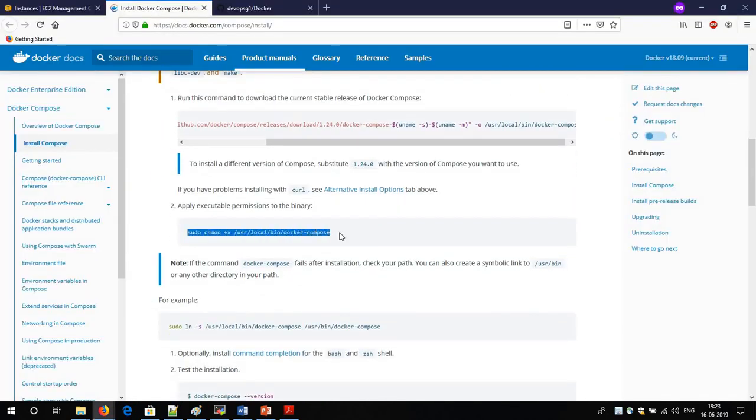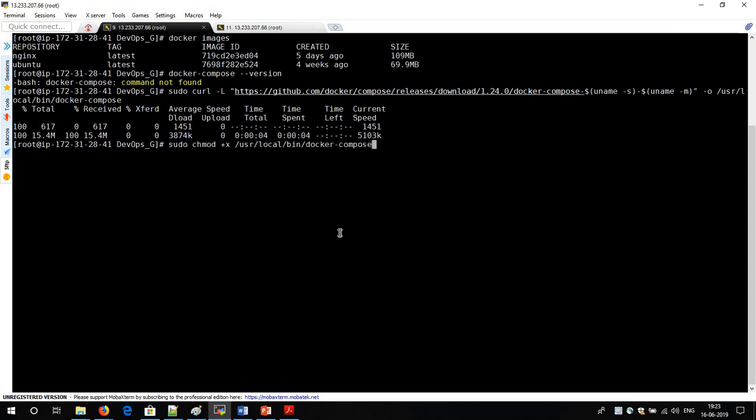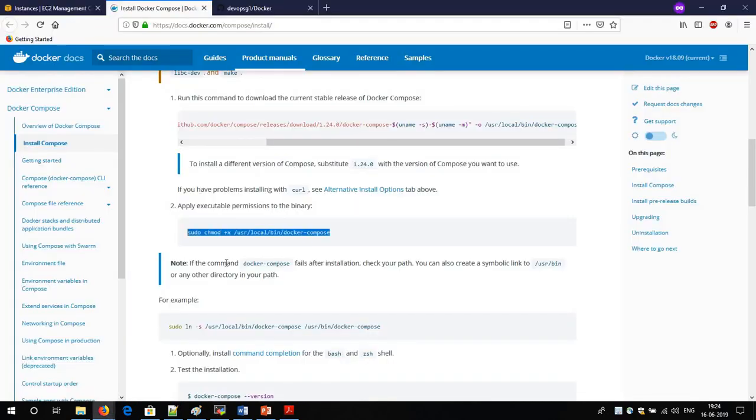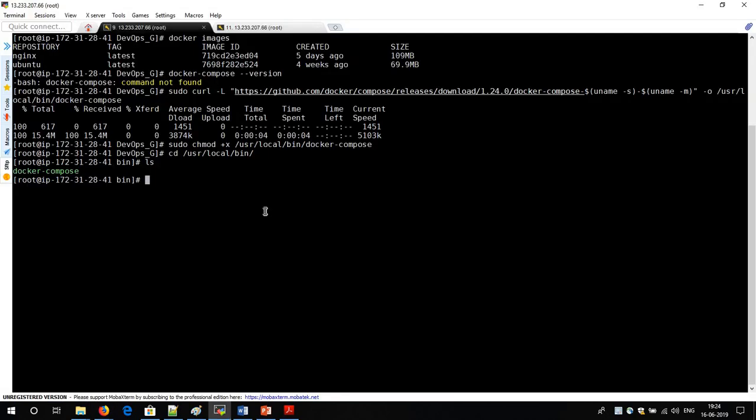But before that, let me change the file permission as well. I have given execute permission to this Compose file. If I go to the bin directory, I will be able to see the Compose file there. See, the Docker Compose file has come here. So this is what we did. Now if I give the command docker-compose --version, see, this time I am not getting the error like command not found. This time I am getting the Docker Compose version. This way we have installed Docker Compose on our server.